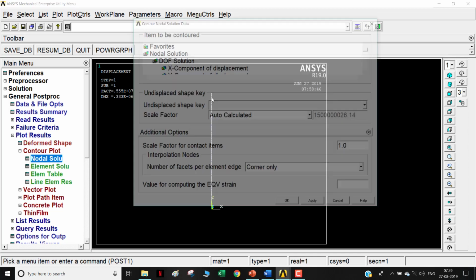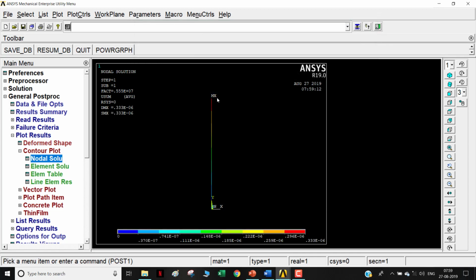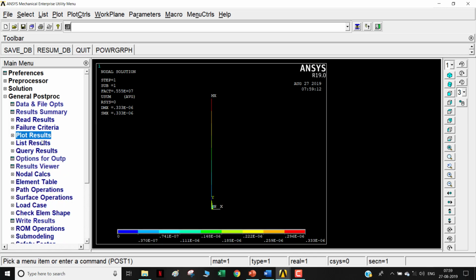So I'll go for this nodal solution and derive solution displacement and click on OK. So you can find e power minus 6, which is very much smaller deflection. So don't worry about this. This is not important. What we need here is the critical load of buckling. So which is 0.55 e power 7. It is in the terms of newtons, right? You can also see this value here.